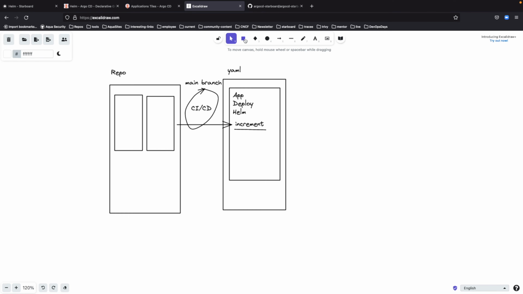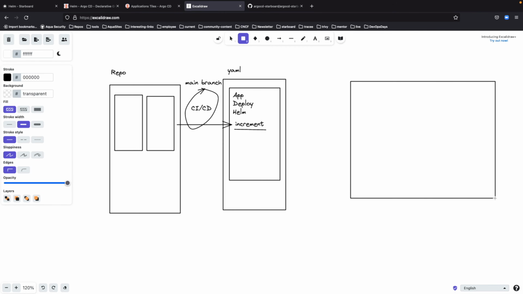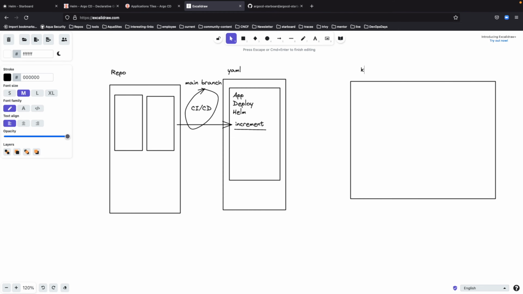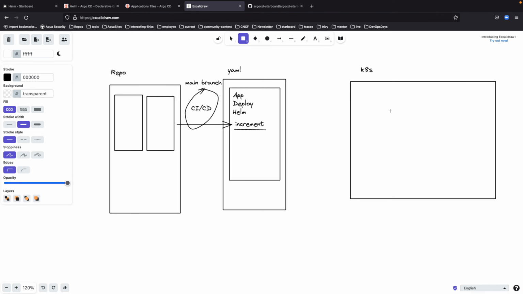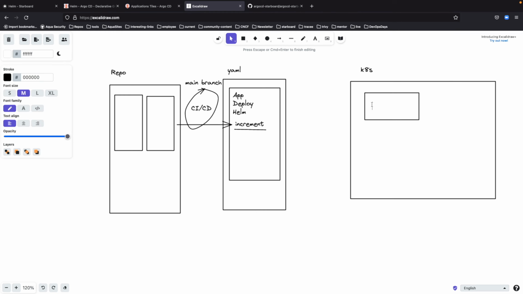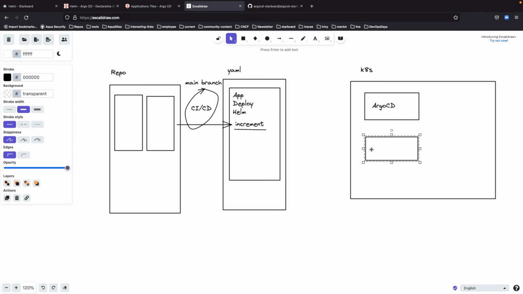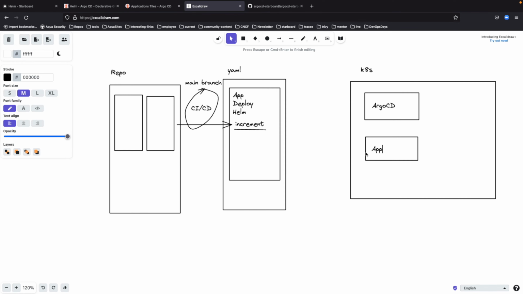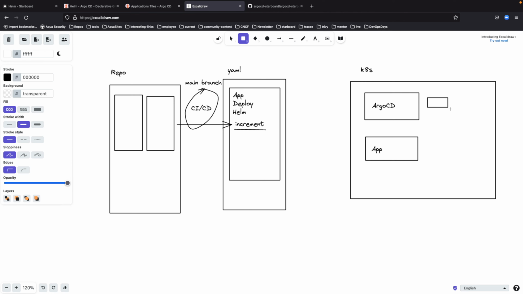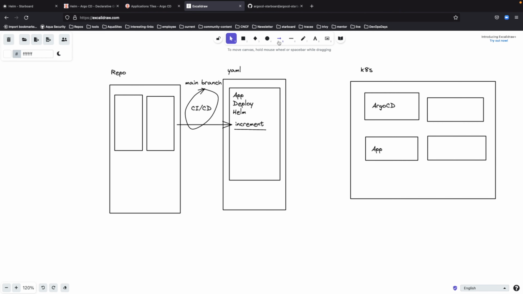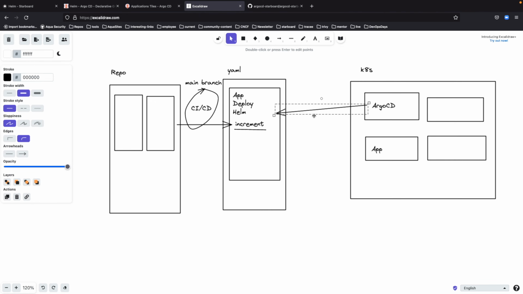And then we have ArgoCD running within our cluster. So this is our cluster. And within the cluster, we have ArgoCD. And we have our app namespace. And we have maybe a bunch of other namespaces, right? It doesn't matter. But ultimately, ArgoCD is responsible to monitor this, right?